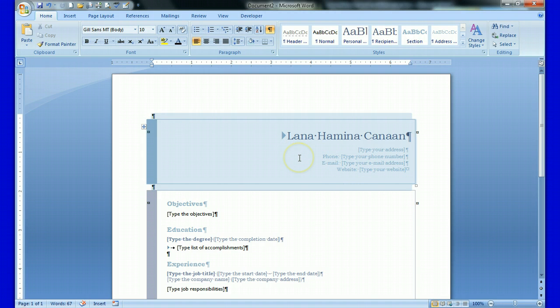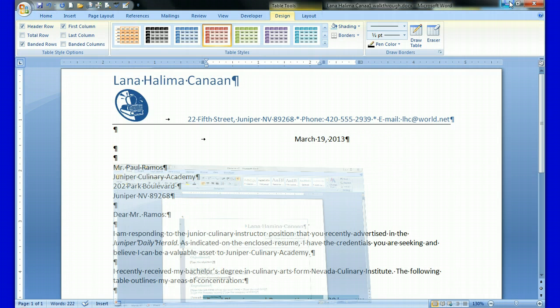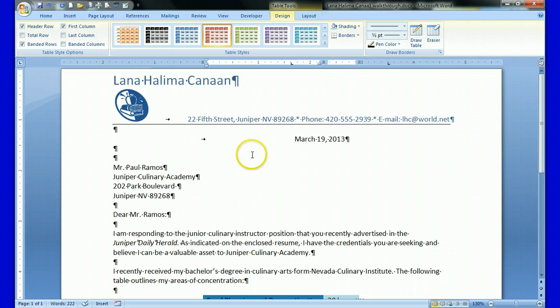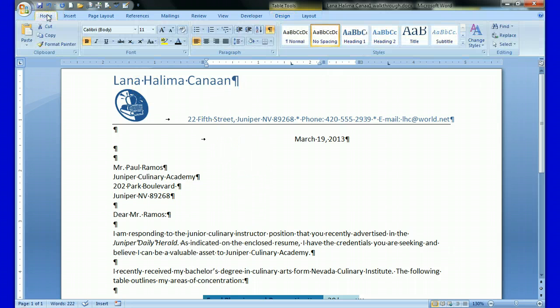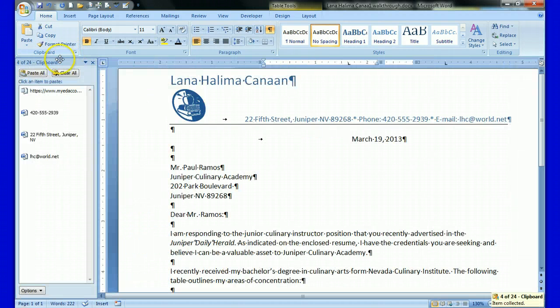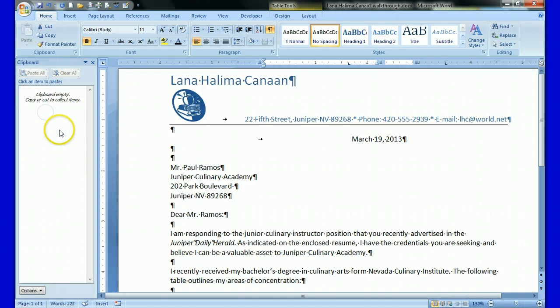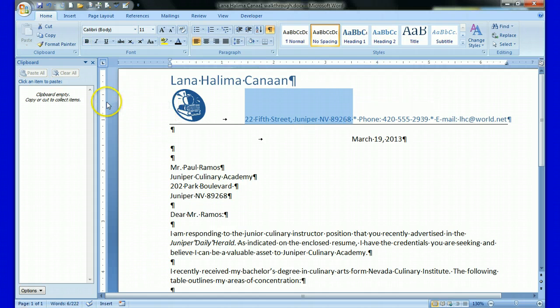Now, to make this easier, we need to open up our other Word document, and then we're going to hit the Home tab. We're going to click Clipboard to open up our clipboard. Okay. Now, your clipboard is probably empty. So what we're going to do first is we're going to come over and highlight the address. Then we're going to do copy. Now when we copy, you notice it puts it in our list over here.